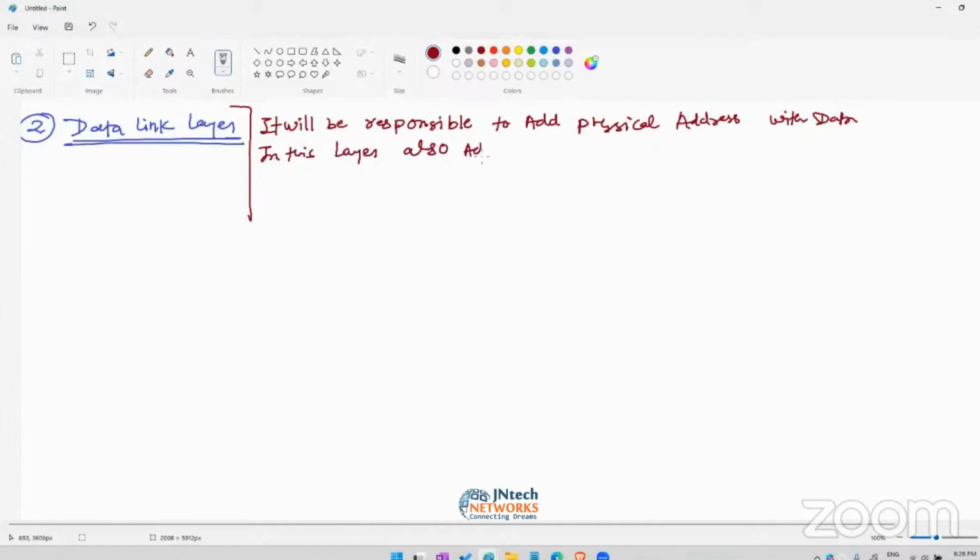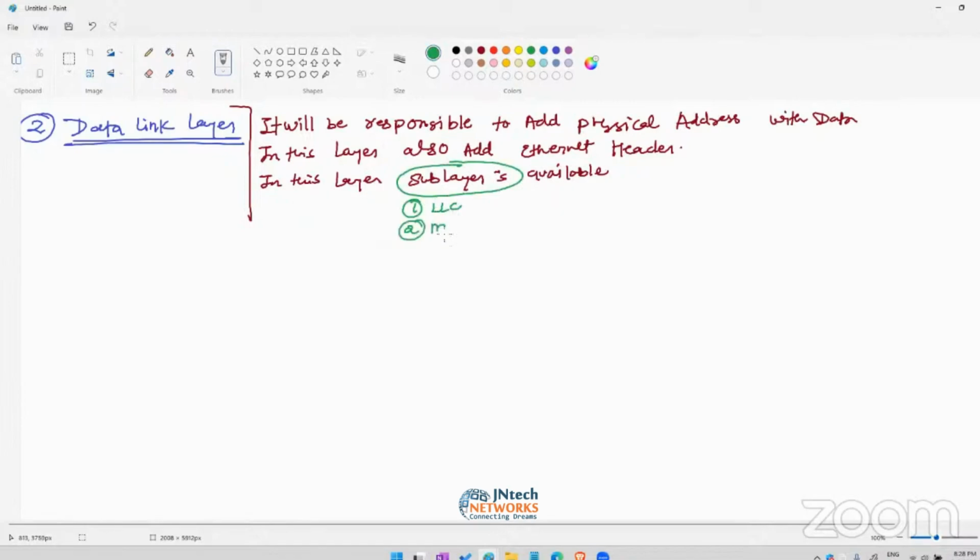Also add the Ethernet header. One more thing: in this layer, sub layers are also available. Clear? Now, which type of sub layers? The sub layers we are using are LLC, or second is MAC. Clear? So for MAC we are using some type field also. Type field, you can see.